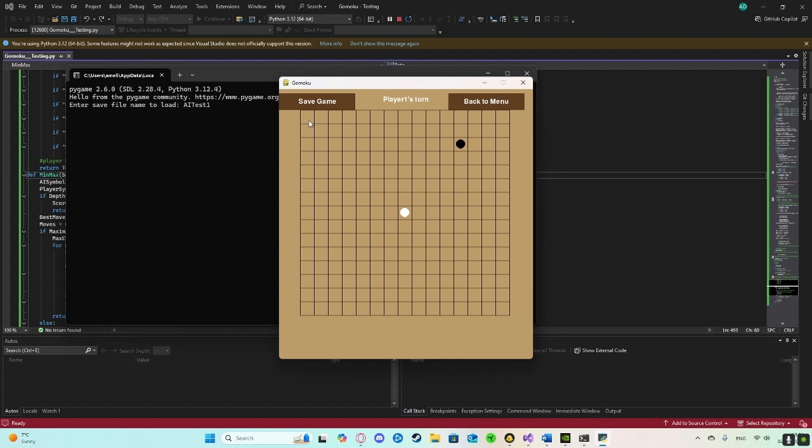Let's say I put it in the top left, then the AI will randomly place it elsewhere because it's easy difficulty. It's not trying to win per se. It's very, very easy to win this difficulty.